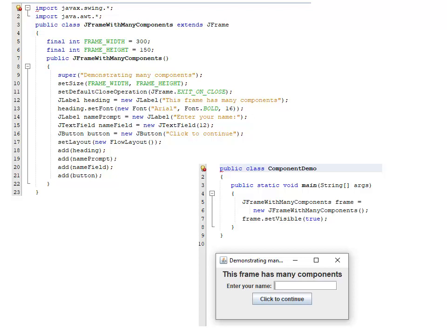Public class ComponentDemo is the application. In the main method, an object of JFrameWithManyComponents is instantiated. We see the two labels and the text field, where the user can enter a single line of text. And if you click the Click to continue button, you can feel it's a button, but nothing happens because we haven't implemented the actions after the user triggers the button.